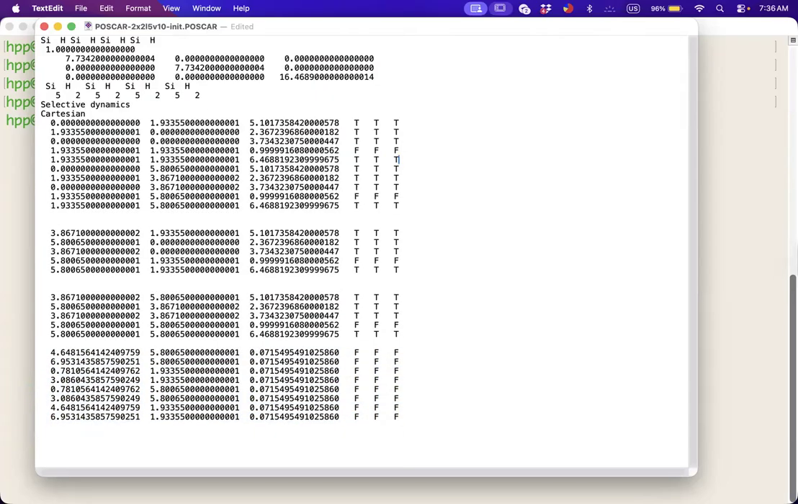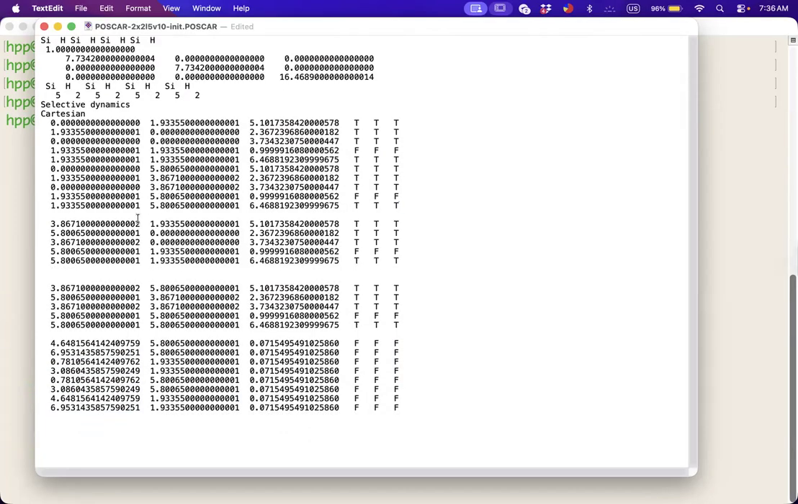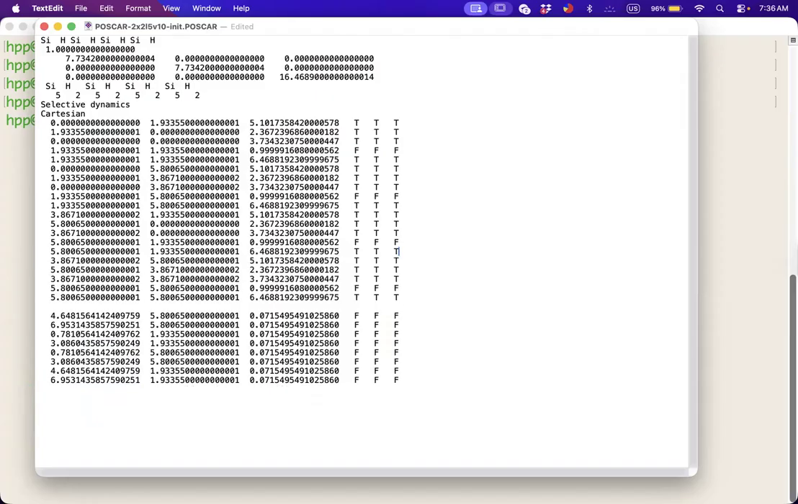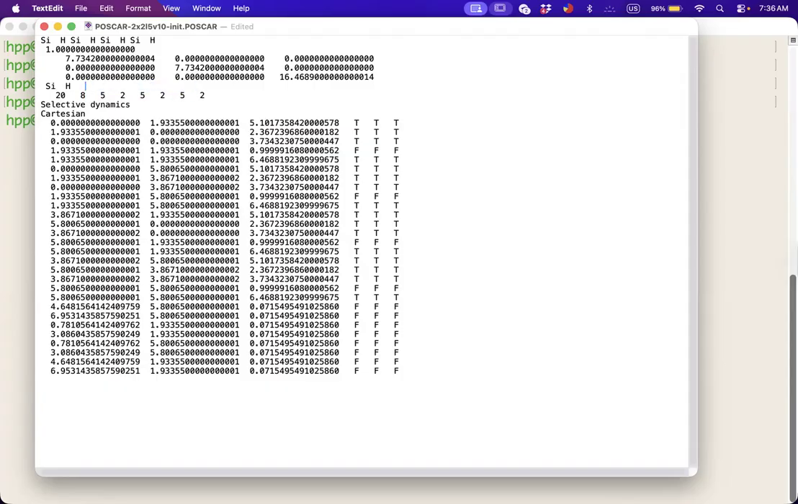Okay, so in that case, I fix it like this, as you can see. So we fix it like this, and after that, there it is. That is the structure. You see, so I put 20 silicons and 8 hydrogens, and that's it. So this is the way that we fixed this. Okay, I'm going to pause this here.